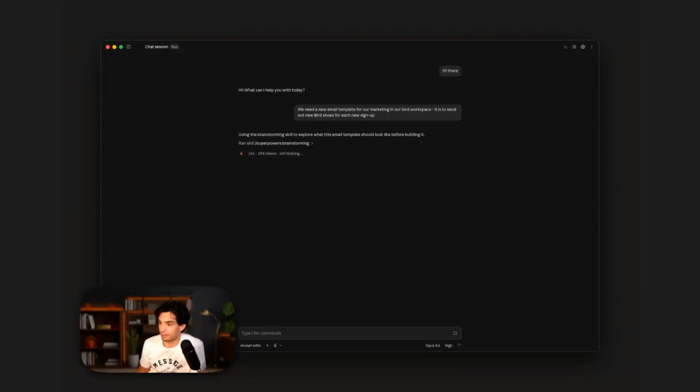I've actually got a different skill also running, which is called Superpowers. I can highly recommend it, which is going to create a bit of a brainstorm session as we're going to be building out this template. So let's see what it comes up with.